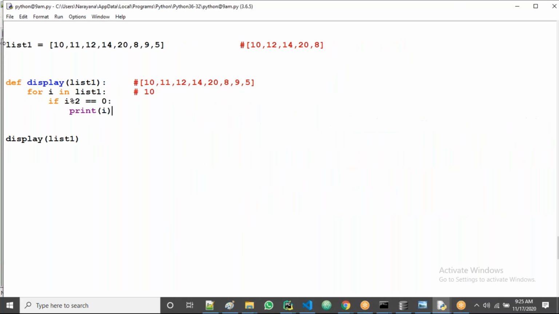So what do I do here? I take a new list, suppose list2, an empty list. Whatever is an even number, I don't want to print it every time. I add that even number to the new list, list2. How to add it here?